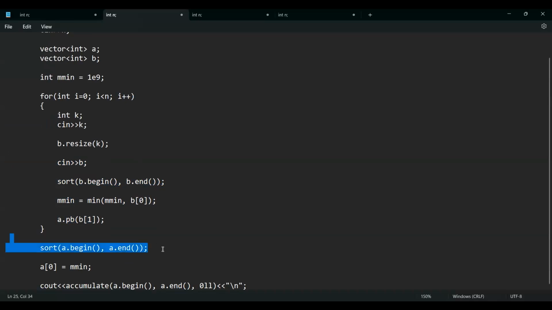Then finally I'll sort my array a, and now a of 0 will give me the lowest second minimum for all of the arrays. So I'll update that value with minimum, and finally I can print the sum of array a. Is it okay?